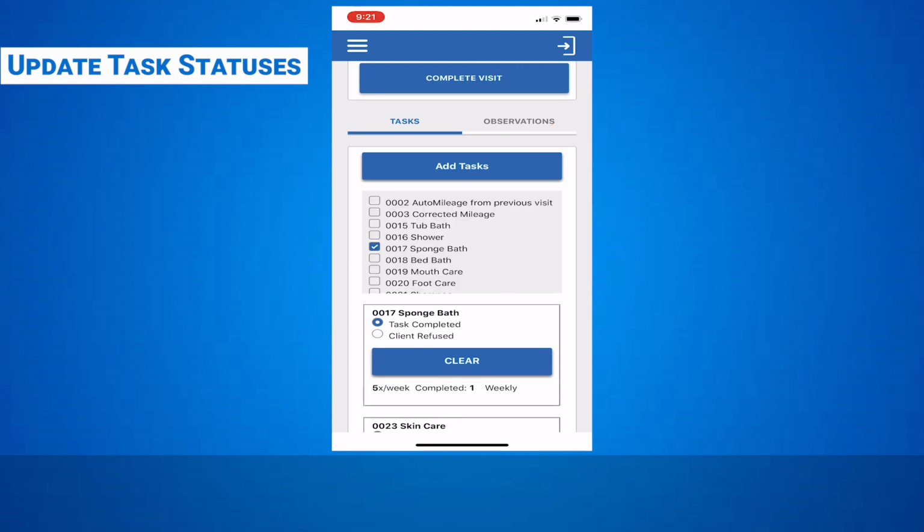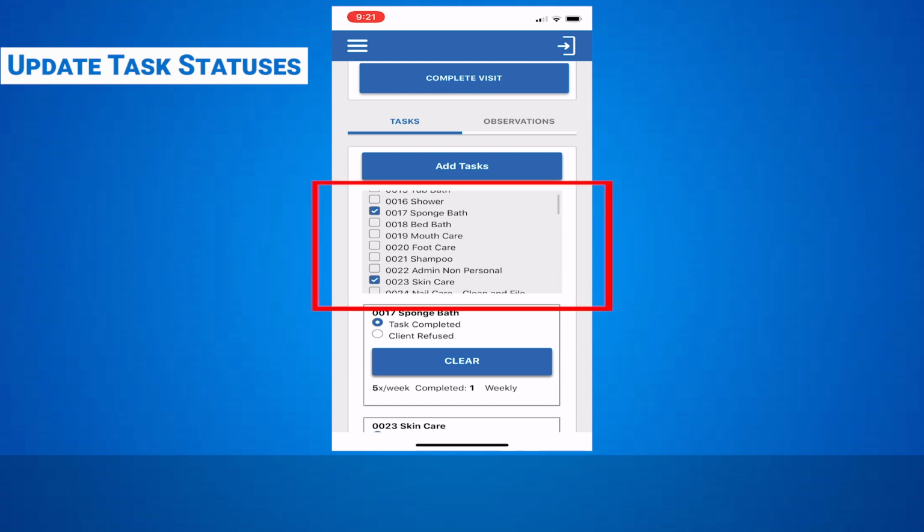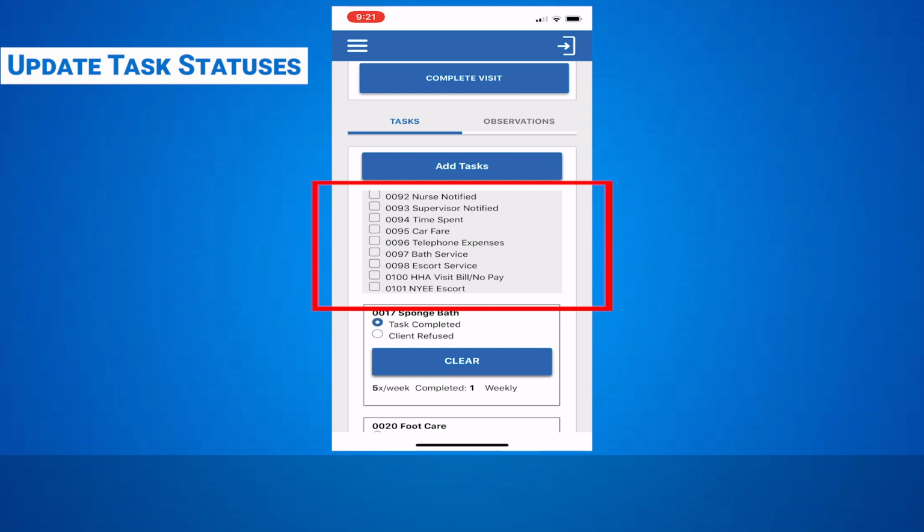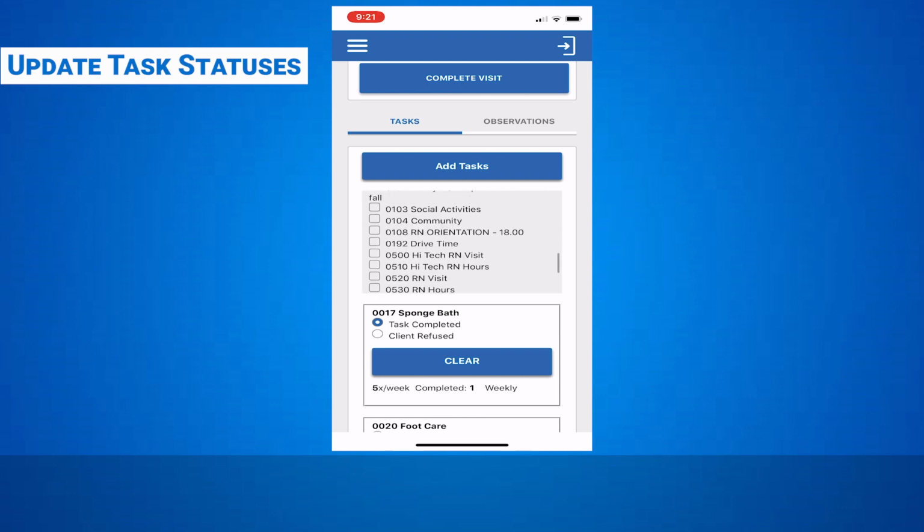Now you will read through each task in the list and add them as necessary. I will add foot care. And as you can see, this is a very long list of tasks that you can scroll through until you see the desired task and add them to your list. Since I'm looking for task code 95 to indicate that I was traveling, I will go ahead and check that option. I will scroll down to task codes 910 and 911 to add those to my shift as well.